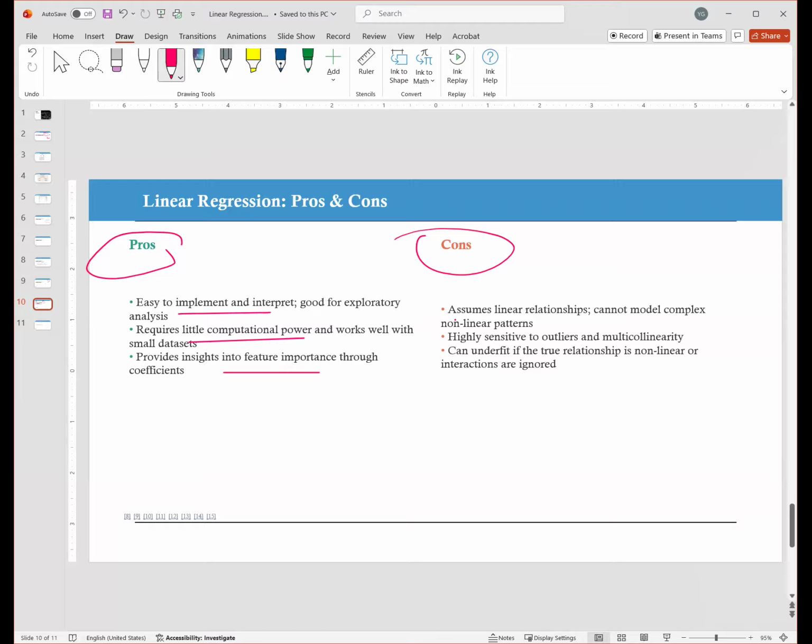However, the con is that it assumes a linear relationship. Remember, positive linear relationship, negative linear relationship. That was the first assumption, or the first requirement. Well, it assumes that there is a linear relationship, but there may not be a linear relationship at all. And it's sensitive to outliers, and it's sensitive to multicollinearity.